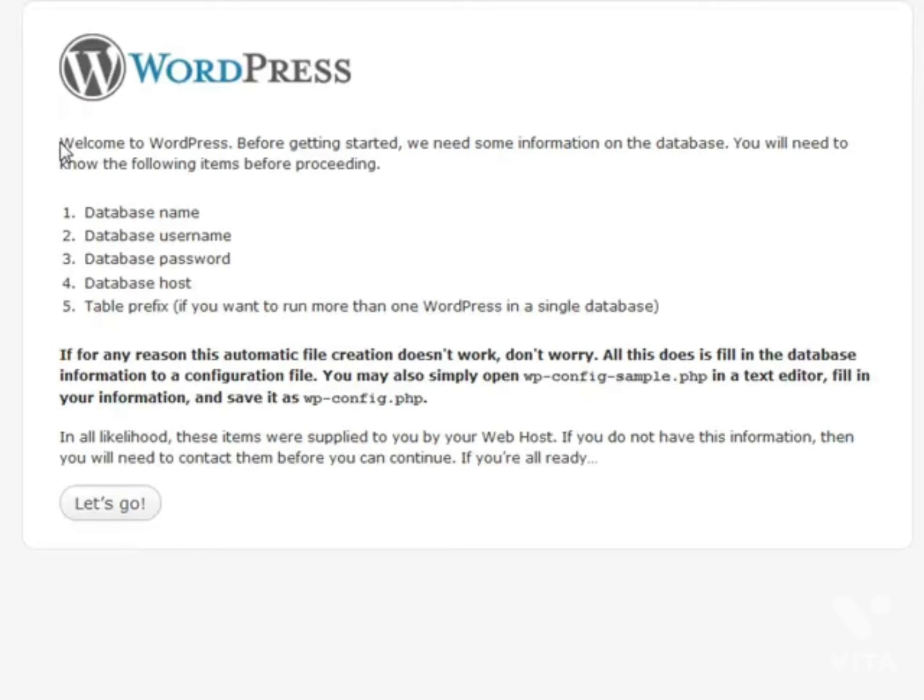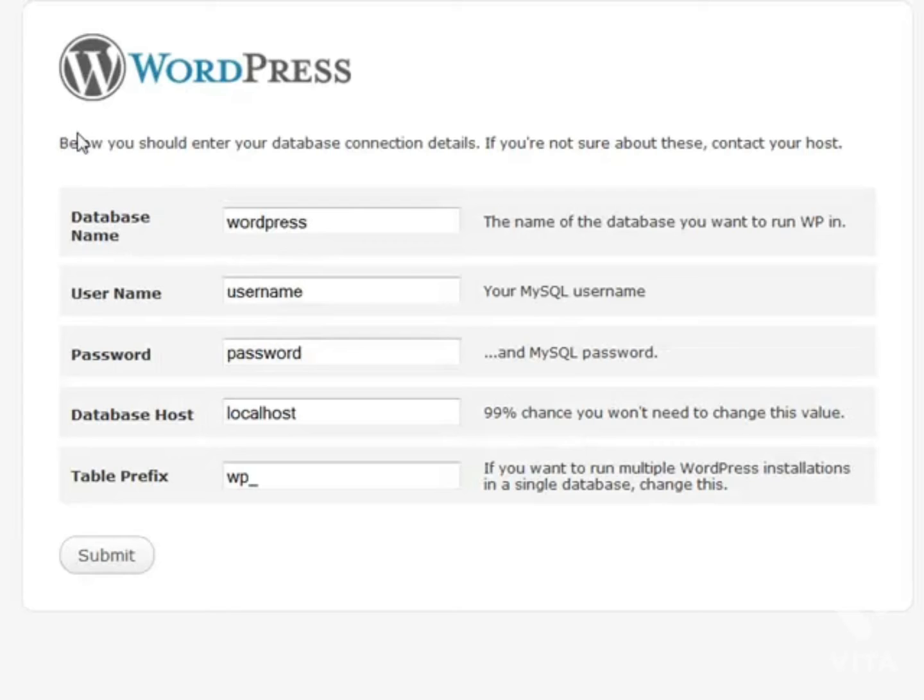This is the prerequisite stuff it's going to ask you before you install. So you're going to click here on Let's Go. And this is the stuff that you're going to get from your web host. This is your database information from MySQL. You're going to want to retain your database name, your username, your password, and in some instances you're going to want to keep your database host too. A list of them is right here.